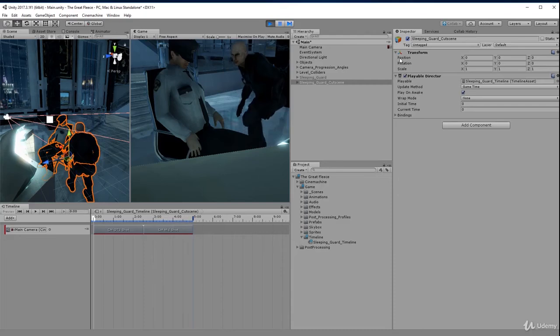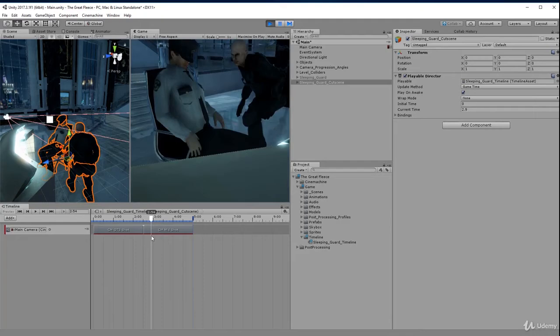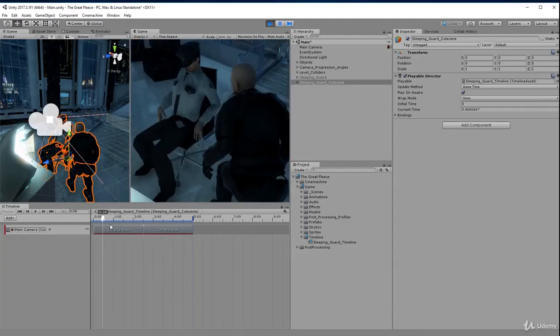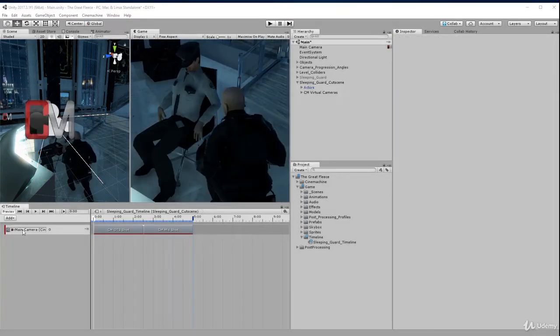Now, noticing this, there are a few things we may want to polish up here. For instance, during his animation, we may want to actually change this angle a bit, but it would be really helpful if as I'm transitioning between camera shots, I could also play the animation. Well, we're in luck. Select add in the timeline, and we're going to create an animation track.